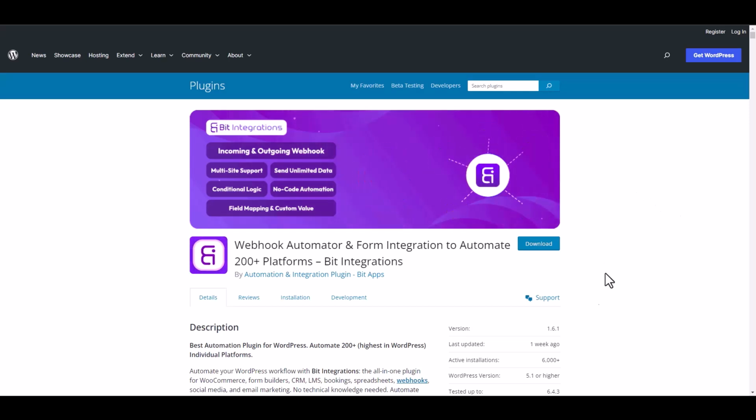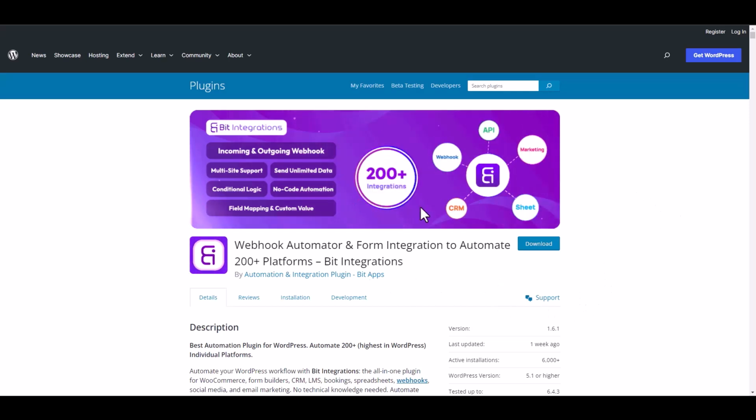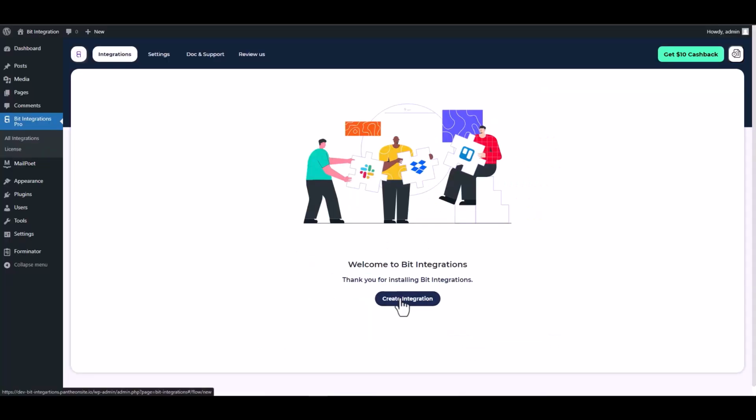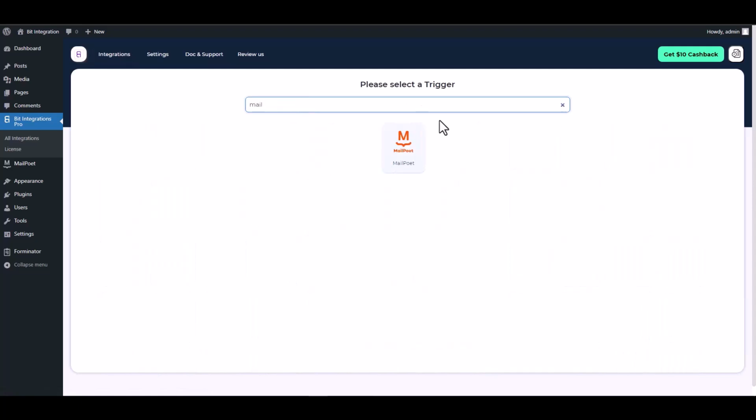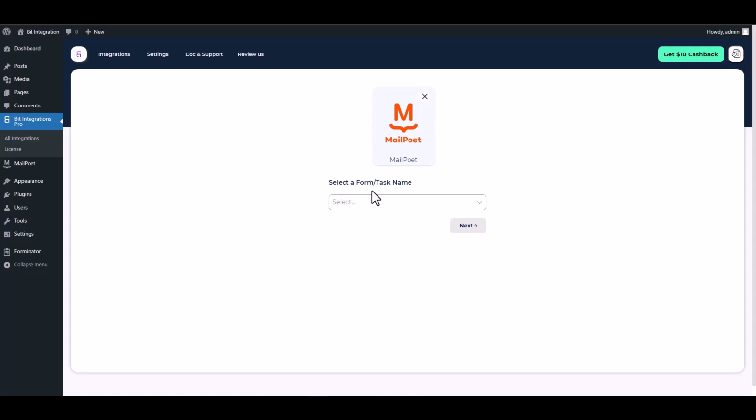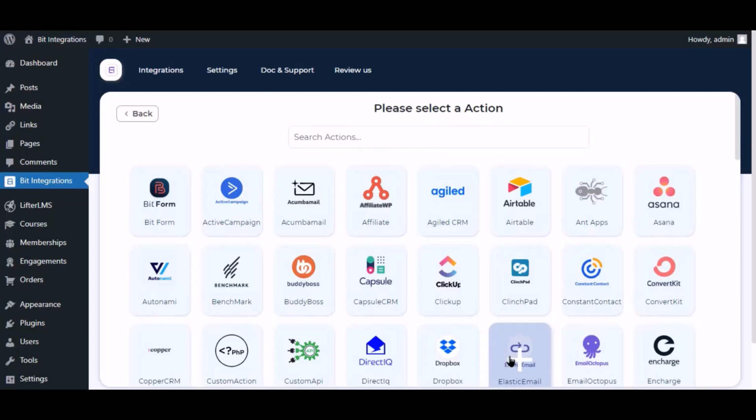I am utilizing the Bid Integrations plugin to establish a connection between these two platforms. Let's go to Bid Integration Dashboard. Create Integration. Search and select MailPoet. Choose a form. Next. Now here search and select Mailrelay.